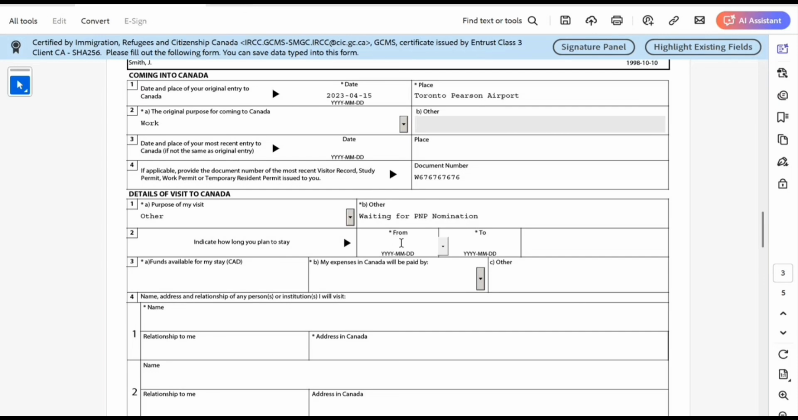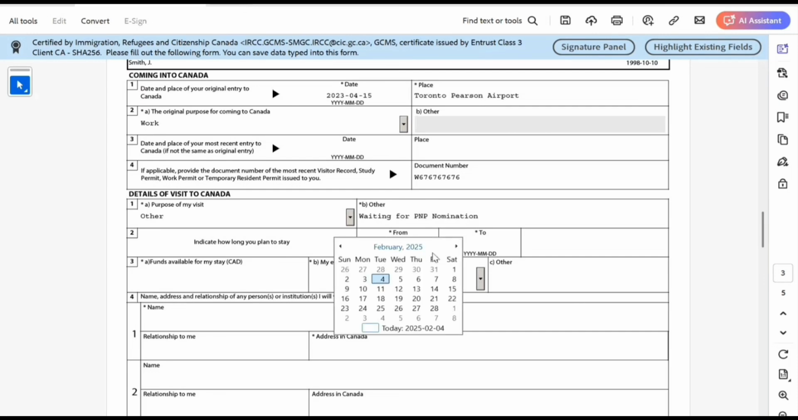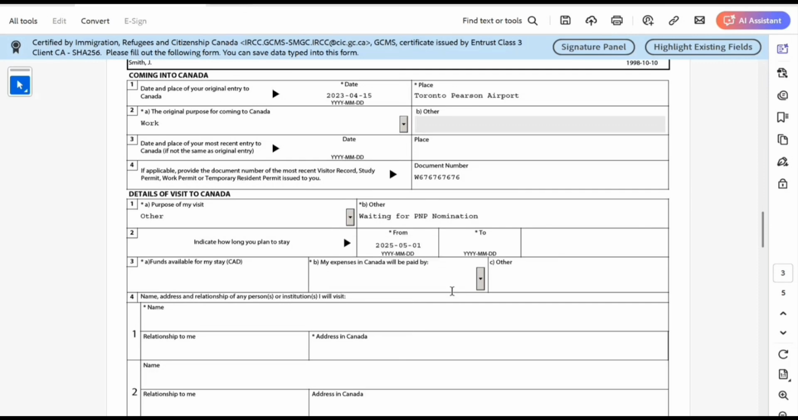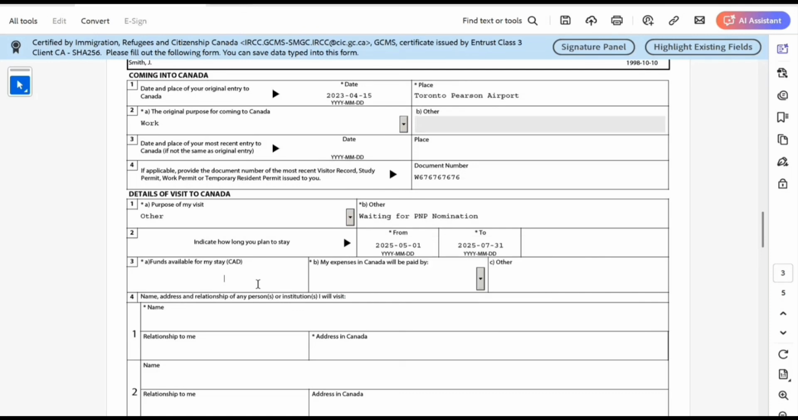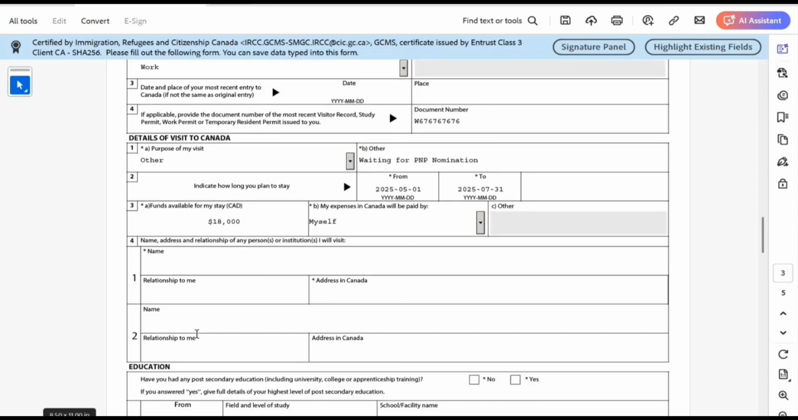Yet how long you're planning to stay. So let's say he has a work permit till April 30th, so from 1st to July 1st. Funds available, let's say 18,000. My expenses in Canada will be paid by myself.